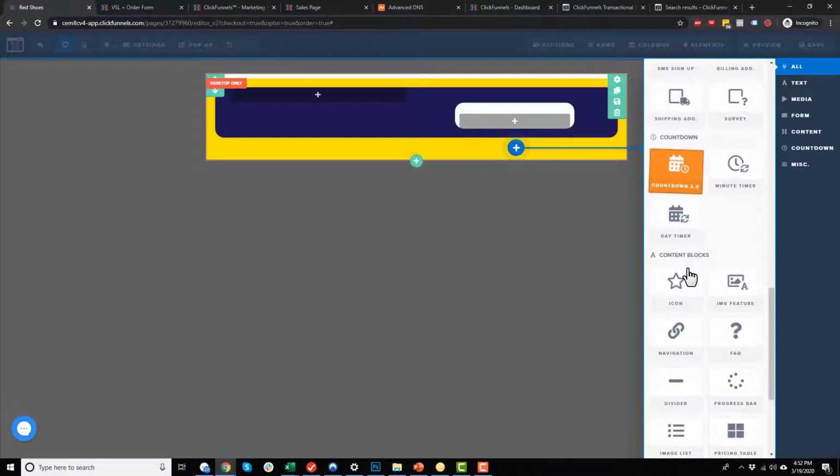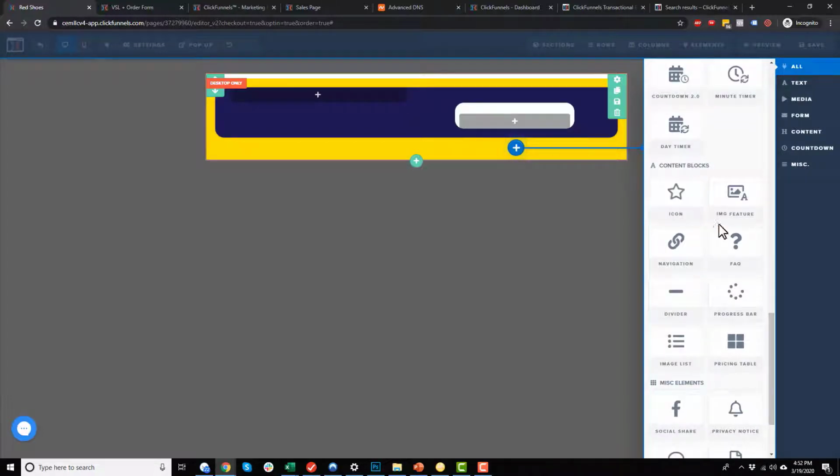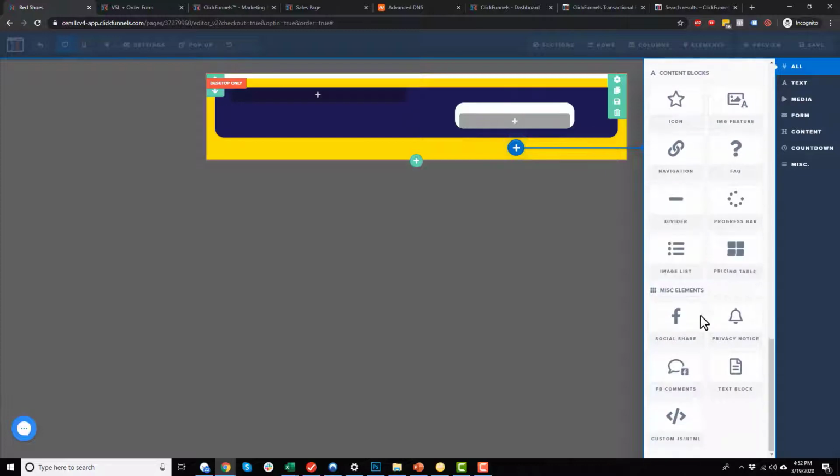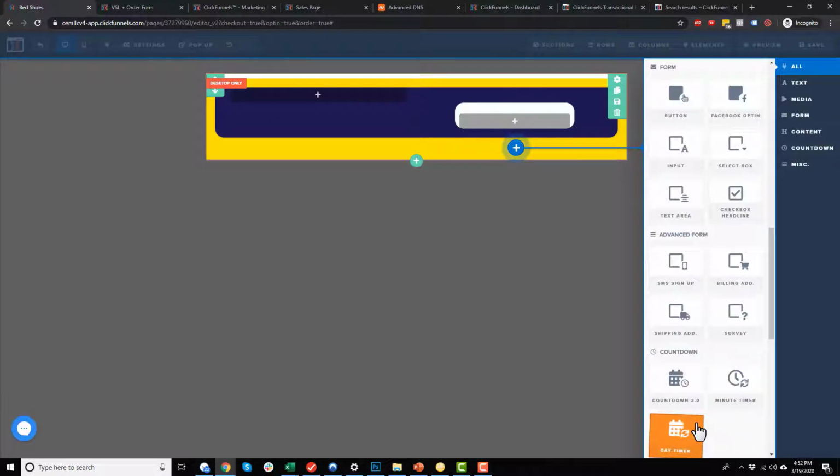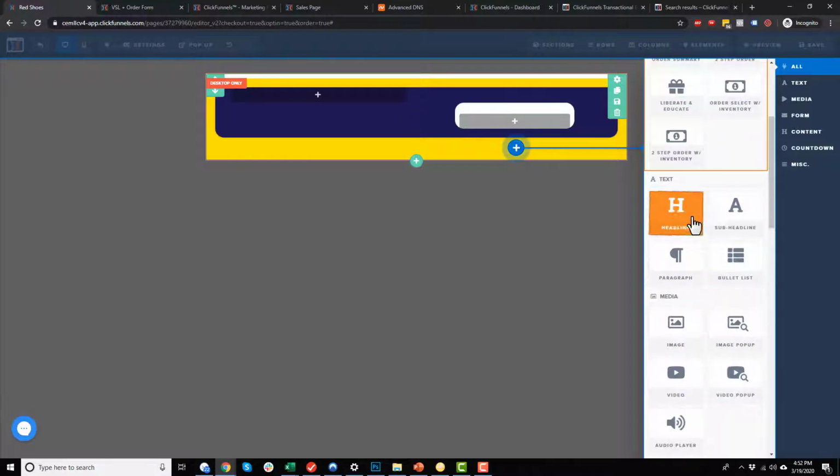We got countdowns. We got content blocks, so pretty looking things basically. And then we have some miscellaneous elements. In particular, we have custom JavaScript or HTML. So if you want to throw some custom code on your page, you could do that using this element here. All right, so let's go back to some of the popular ones like headline.